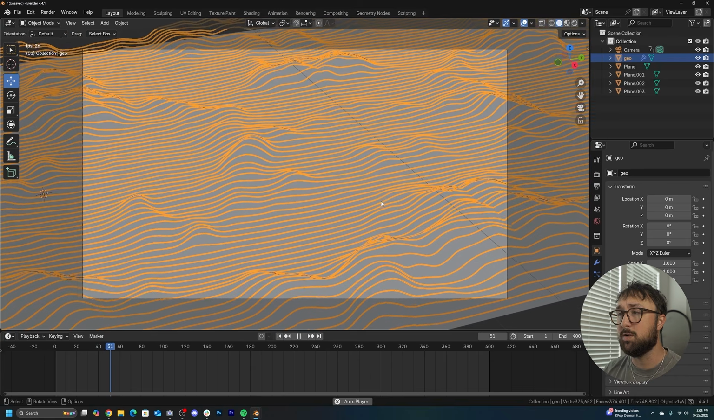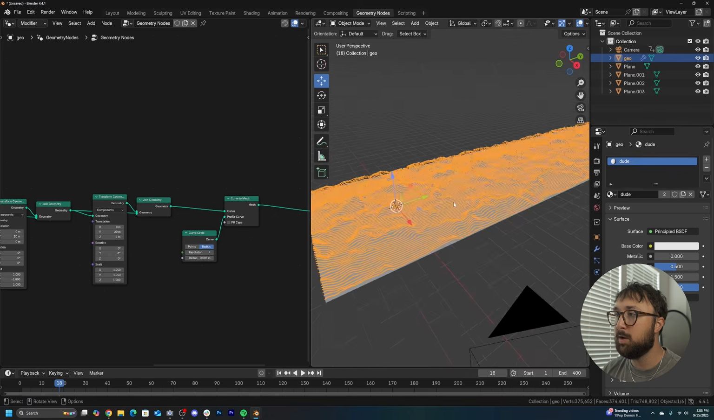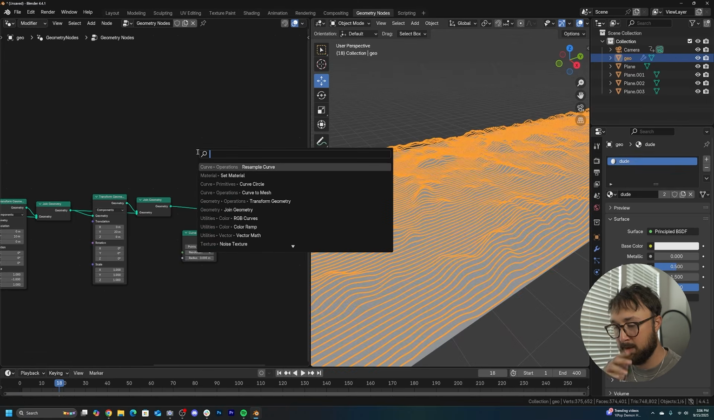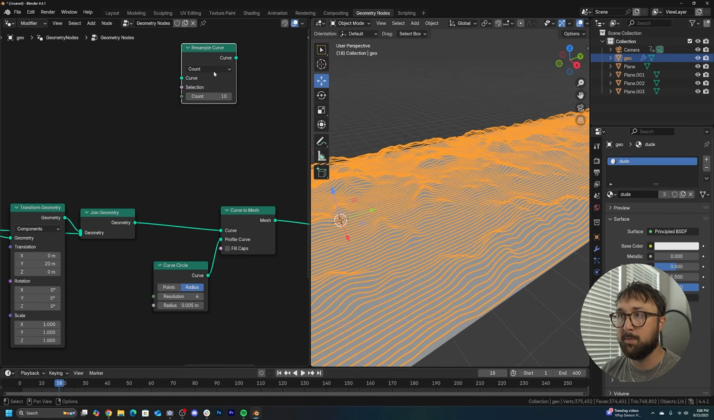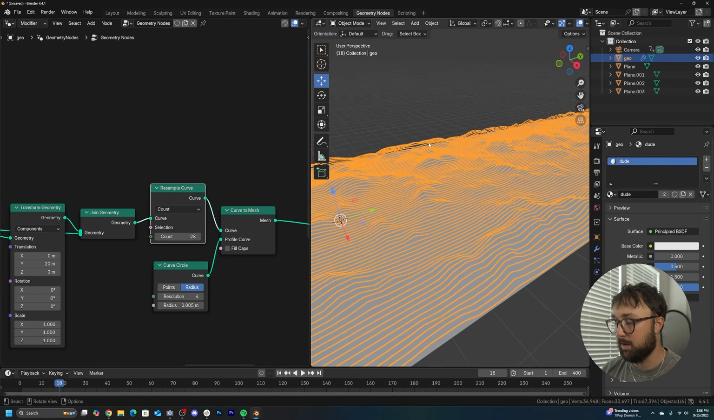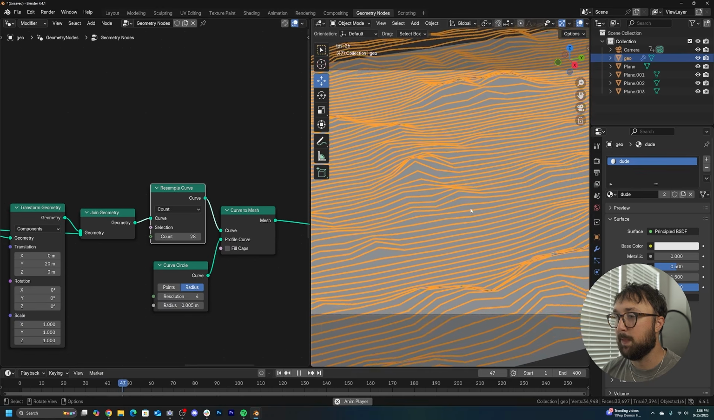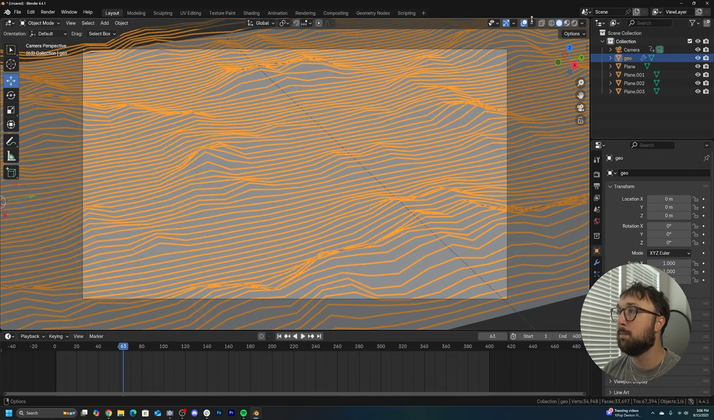If it is really slow, you're not getting any good playback. It's lagging out. What you can do is go back to geometry nodes and get a resample curve node, and I'll just plop it right before the curve to mesh. That's going to make your curves low poly, and it should, okay, yeah, that'll make your scene a little bit lighter. You could remove that later.